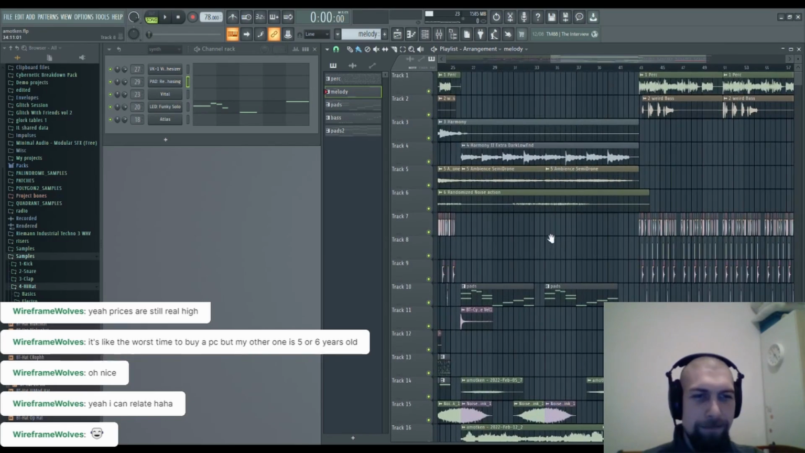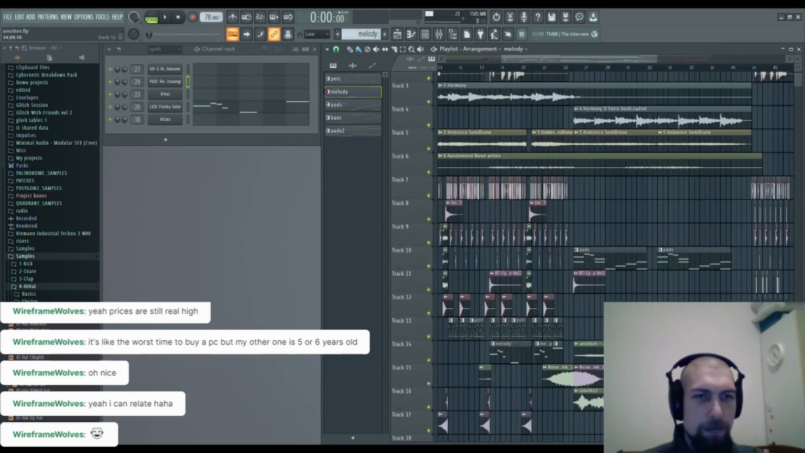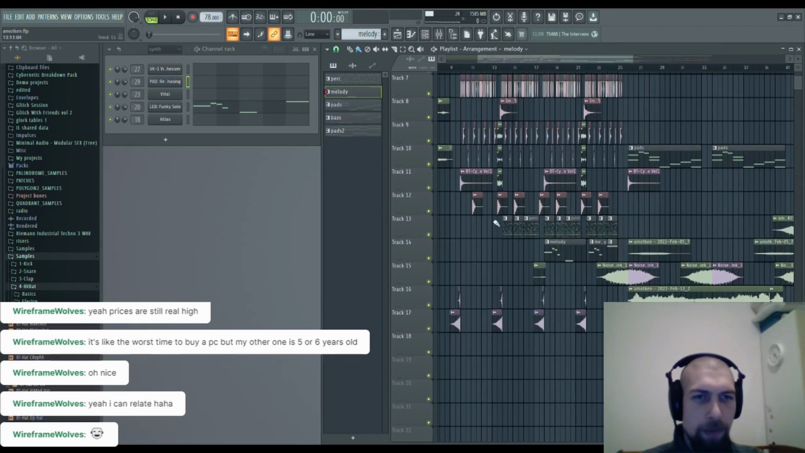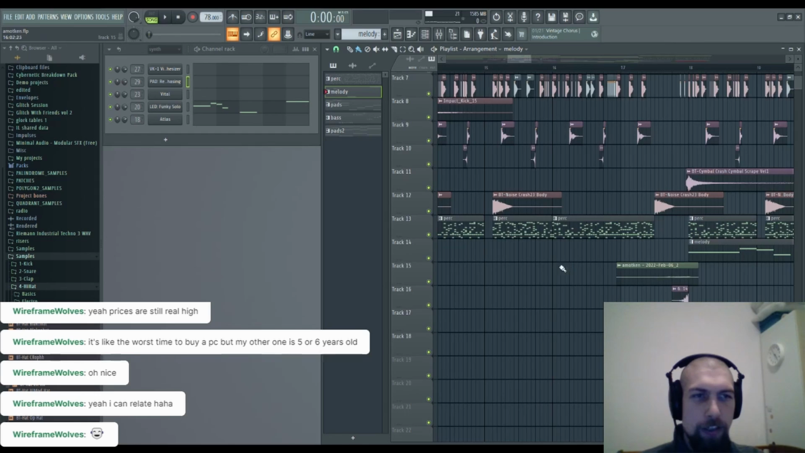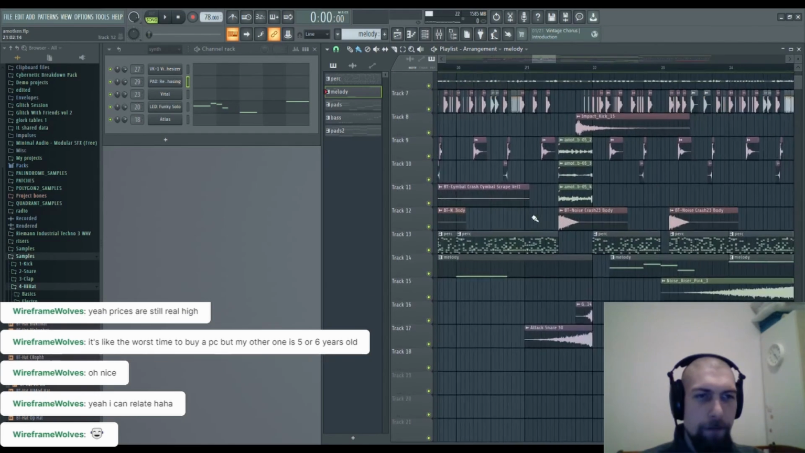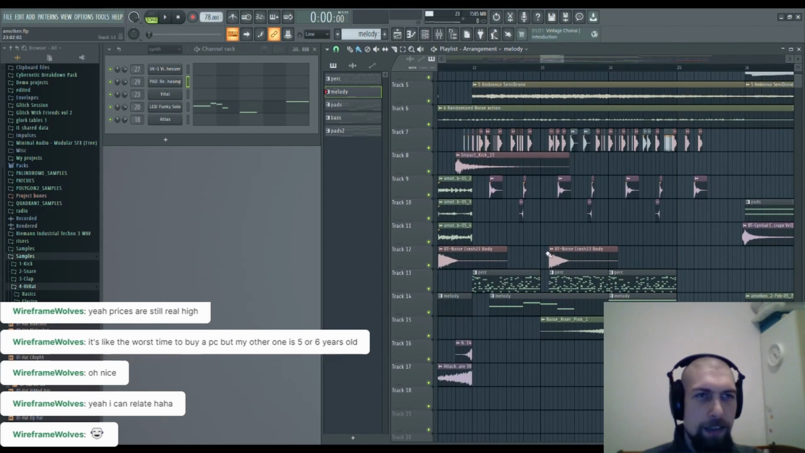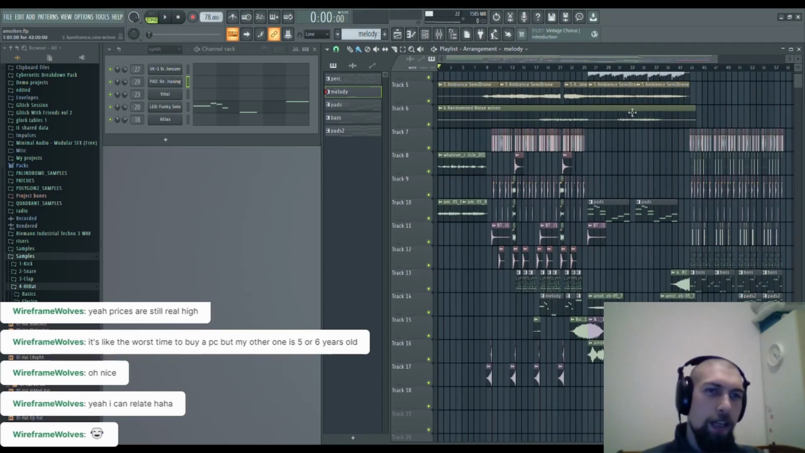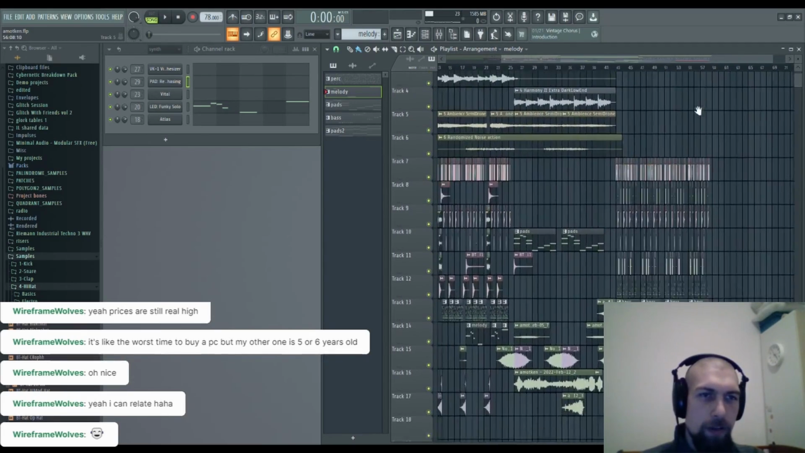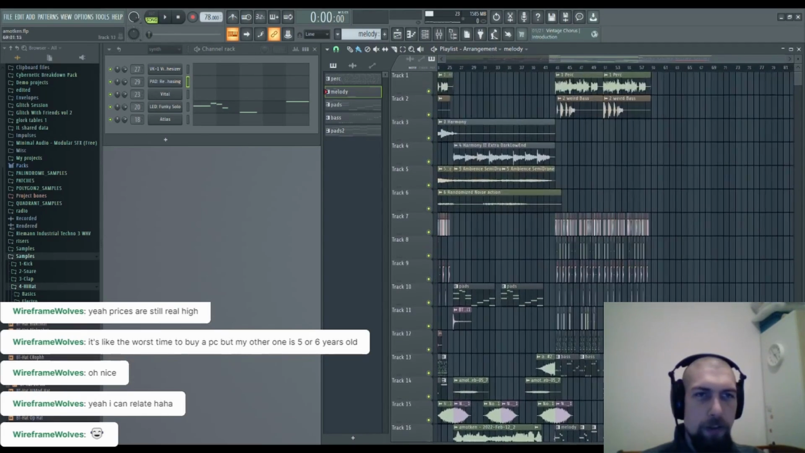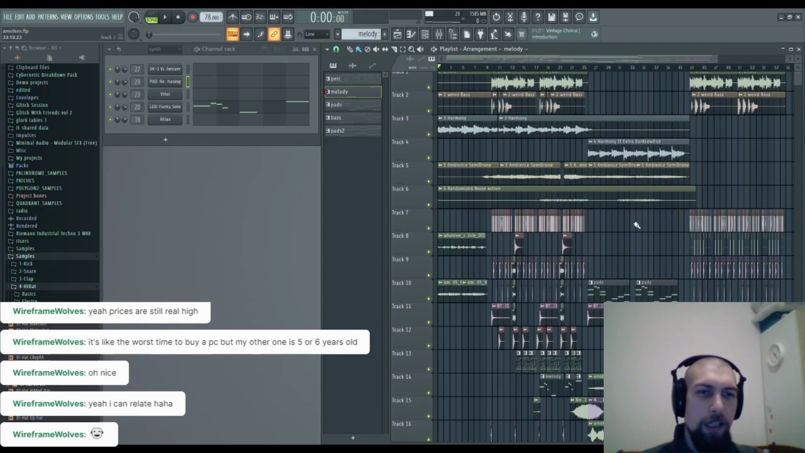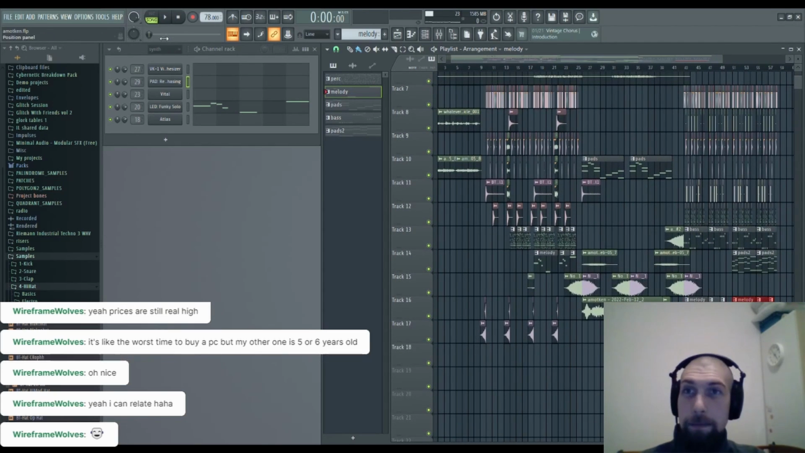I kind of like it. Still need some polishing. I don't like how stuffed the percussion, the hi-hats here feel. I might take a look at that tomorrow and do some other cosmetic changes, but overall, this sounds pretty decent and I kind of like it. Yeah. Saving the project and yep.